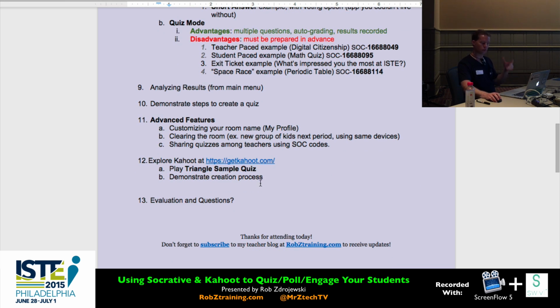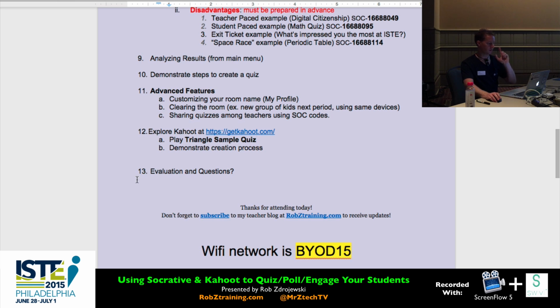So the creation process is very similar. Since I don't have time to demonstrate that, that's something that you'll recognize because it's very similar to the other tool. And now that brings us to our evaluation and questions.